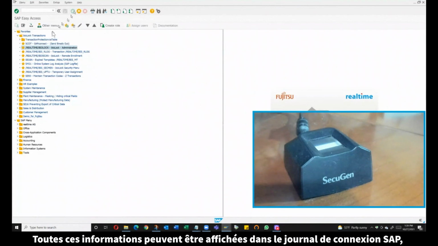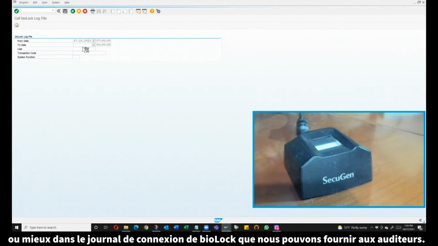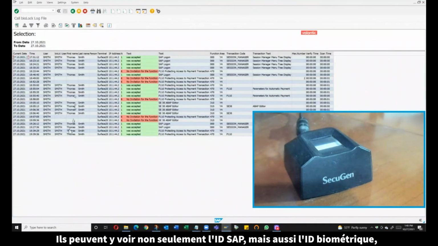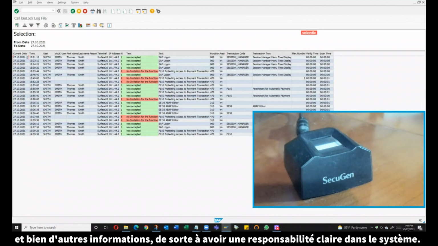Now we store all this information and can show them either in the SAP log file or better in our own bioLock log file that we can provide to the auditors. And here they can see not only the SAP ID, but also the biometric ID, the first name and the last name that the person was accepted, what function was executed, and many more information so we have clear accountability in the system.